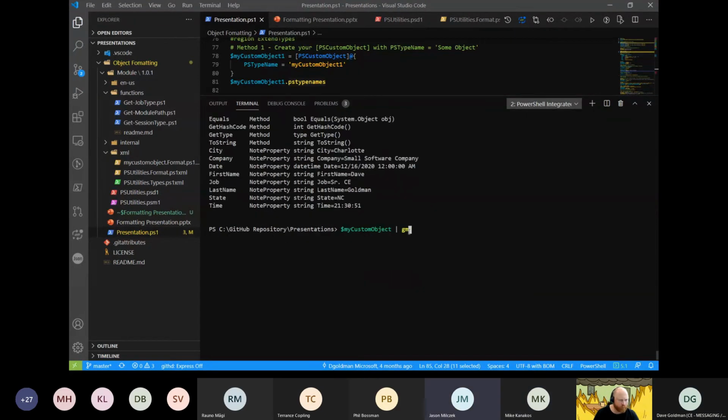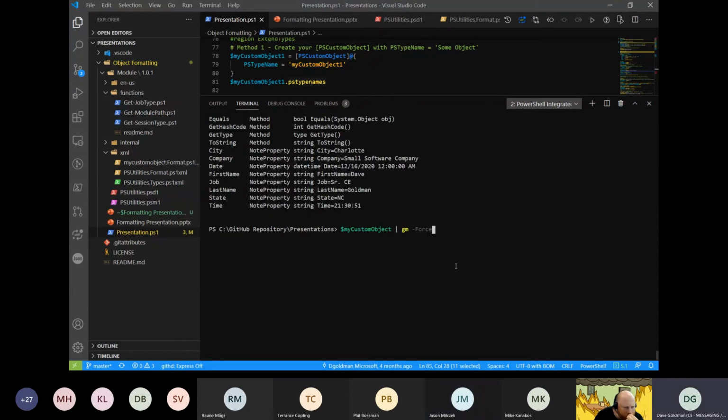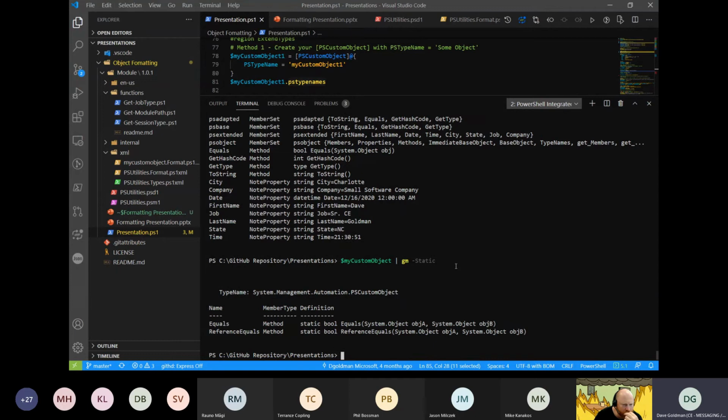It only showed my custom object. Right. Now here's the thing though. This is why I mentioned to always use force. Because then you see the ones that are hidden. And then if I was to use static, which you typically wouldn't see, these are the only two methods that were inherited via inheritance on the .NET object itself.